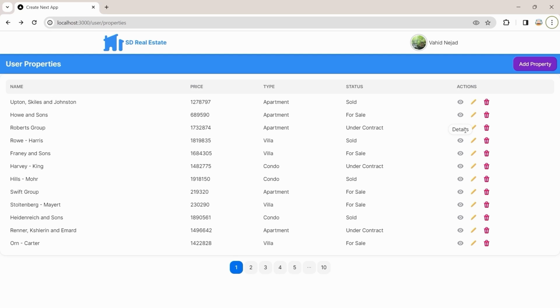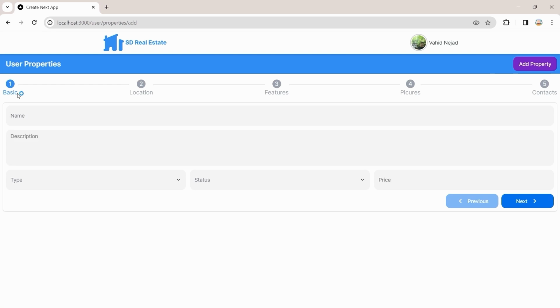In this section, we are going to create the add property page. Here, as you can see, we are going to create a 5-step form in this page. In the first step, we are going to add the basic information about the property. Let me quickly fill up the form with dummy data here, and let's go to the next step.